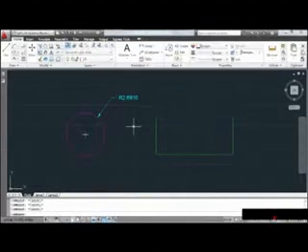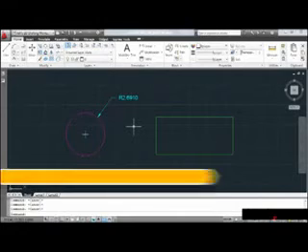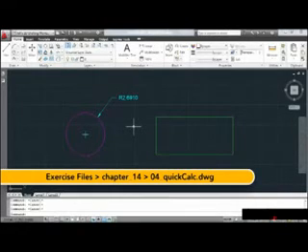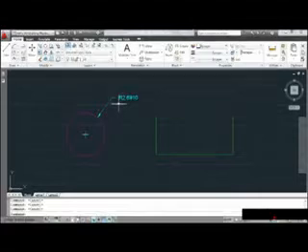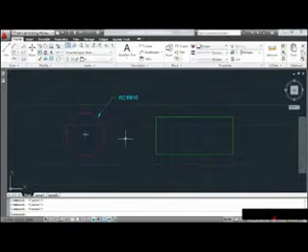Another helpful tool that AutoCAD gives us is the Quick Calculator. What makes the Quick Calculator nice is that it can be used in the middle of an active command. Let me show you what I mean. On my screen, I have some sketch geometry. Let's say I'd like to draw a circle whose radius is 0.75 units smaller than this existing one.